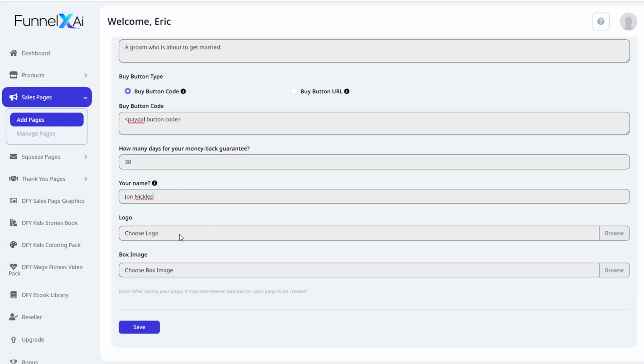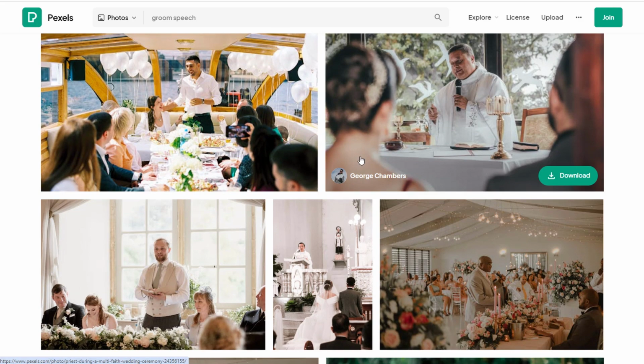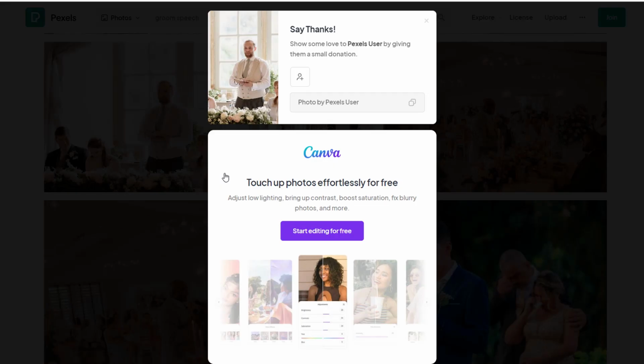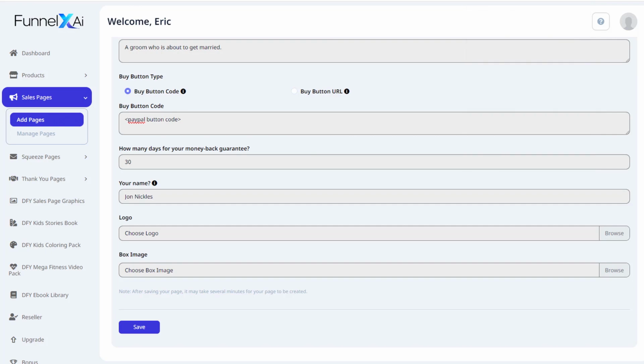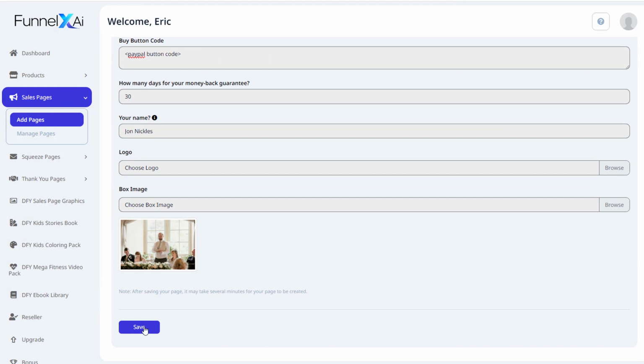If you have a logo, you can upload it here and it will appear at the top of the page. Likewise, if you have a box image or, say, an e-cover image, any sort of image of the product itself, you can upload that here for the sales page. You could also grab any sort of stock image for that. For example, I could hop over to a royalty-free site like Pexels, type in groom speech, and find a bunch of pictures that would work. So here's one of the first ones that comes up. I could download that, jump back over to my sales page, and here where it says box image, just grab that image that we just got and use that for our product image.